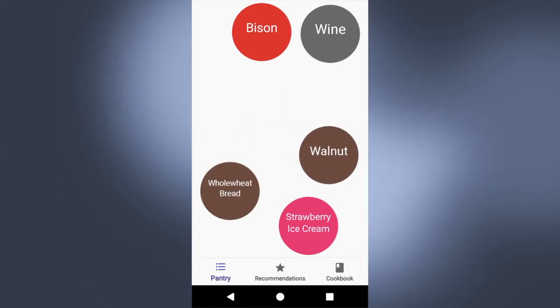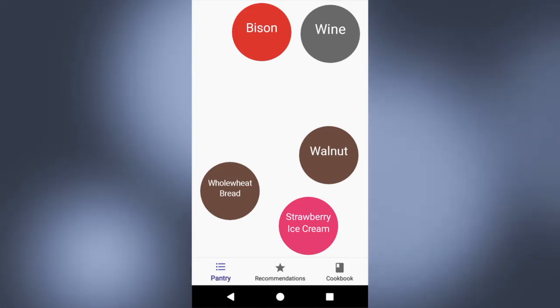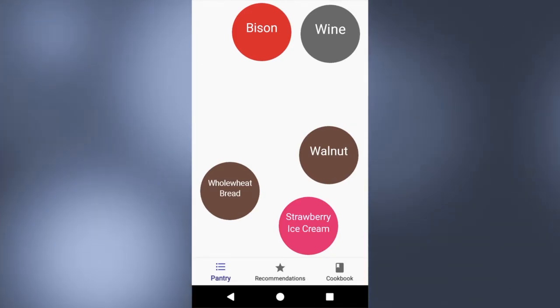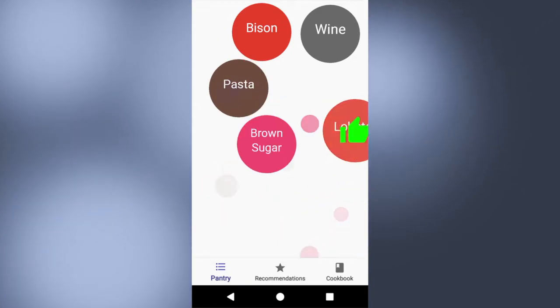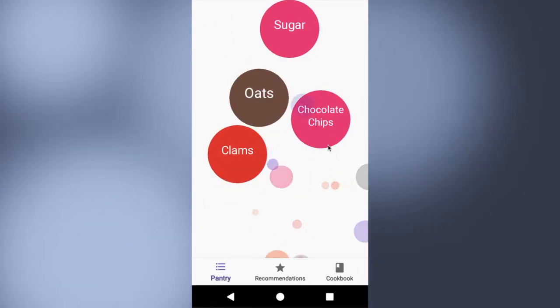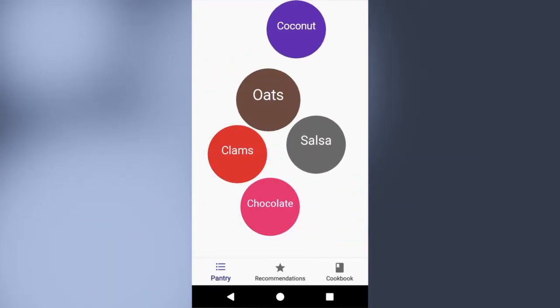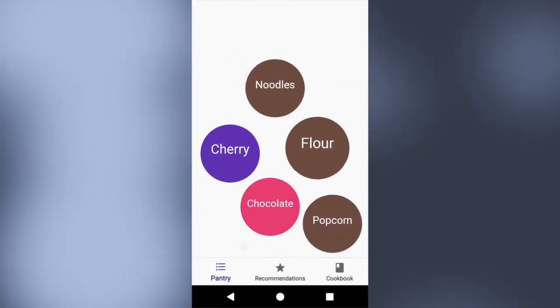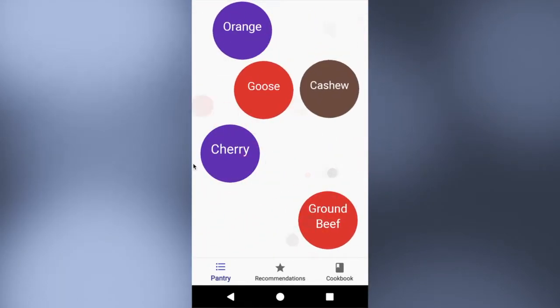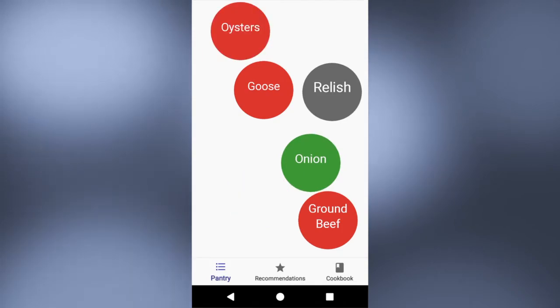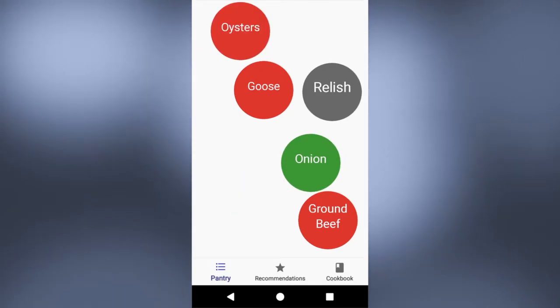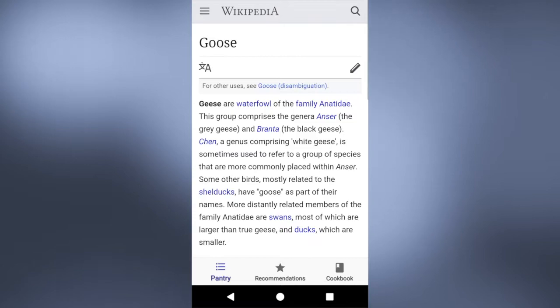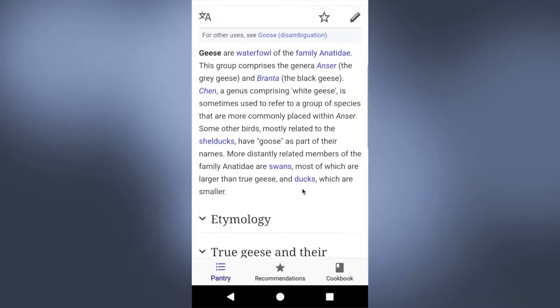To start finding recipes, we first need 10 ingredients so that we can get a wide variety of different recipes. At any point, if you don't know what an ingredient is, you can simply tap on the ingredient to get more information about it.